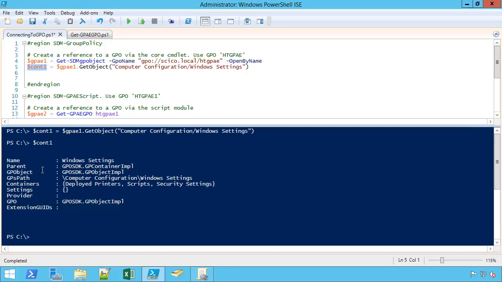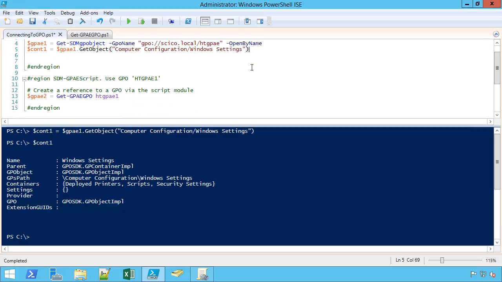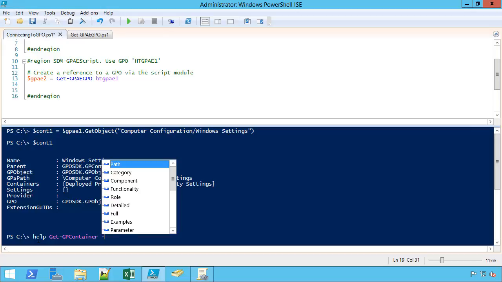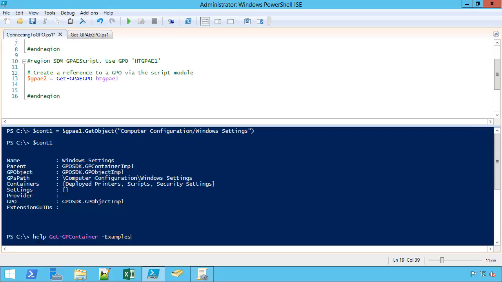You can see that this parent is a container. This is an actual object that we're looking at. It's simple, and oftentimes this is the method you're going to use. This technique is very easy. But let's look at what's provided with the script module because it actually is sort of interesting. I want to again point you to the fact that this commandlet itself is called Get-GPContainer, by the way, but the help content can be very interesting, especially because you can pull out just examples.